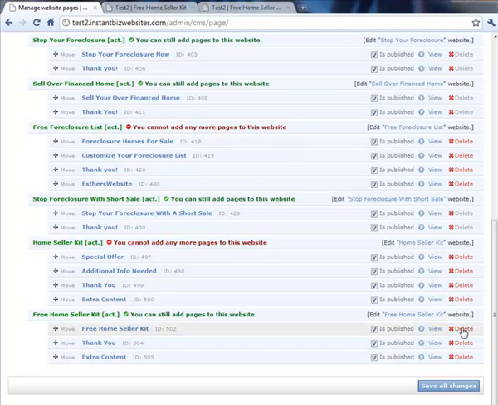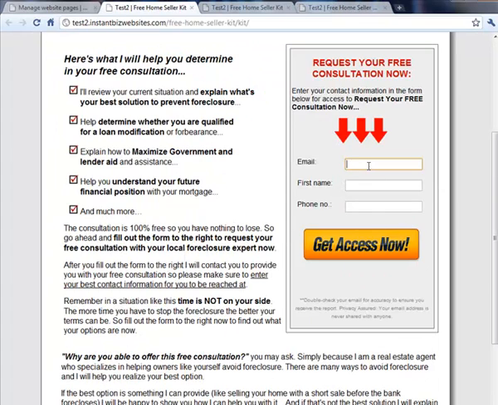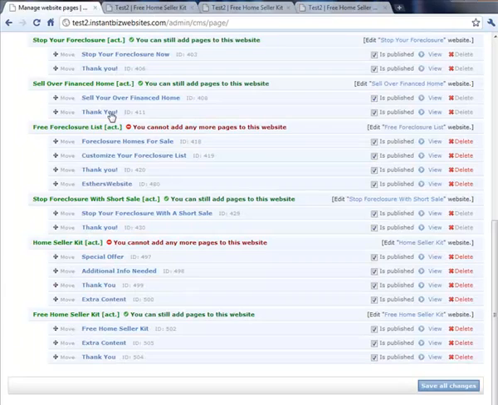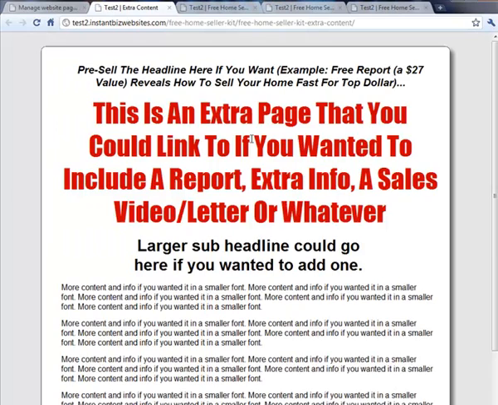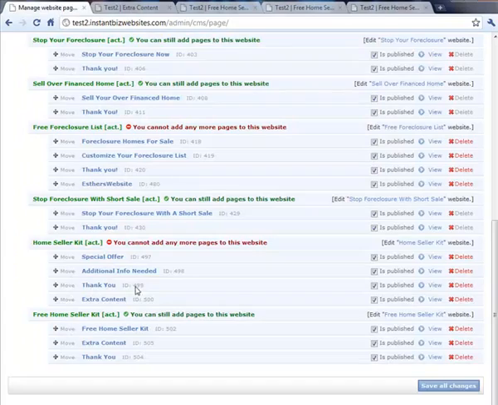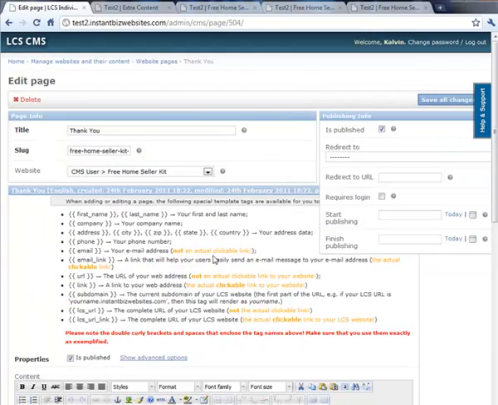Just a side note, you cannot delete the first page of the website, which is whatever's here at the top, because if you deleted that, then when people pull up the default page, they wouldn't see anything. So you need the first page in place. So that's how that works. You can change the order of everything right there, hit save all changes, and that would automatically update the order that people see your page. So if somebody opted in on this main page, they would now be redirected to this extra content page right here. So that's how that works.